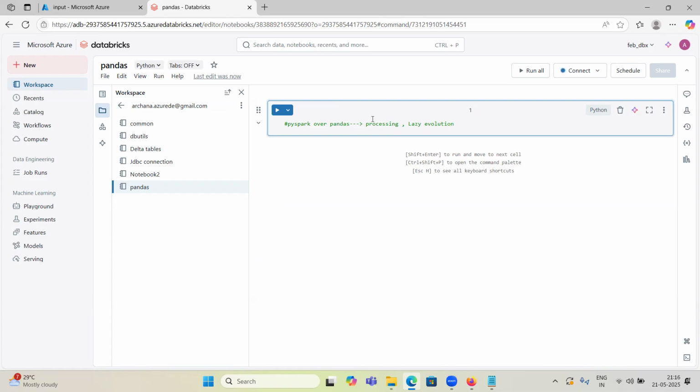If you perform a transformation, some filtering or something in PySpark, it won't really perform it. It will save the lineage, so it saves that history: I have to perform this filtering. But in pandas it performs the filtering at the time of execution. In PySpark, whenever an action is called, only then does it start the actual processing, the actual execution. That is not there in pandas.